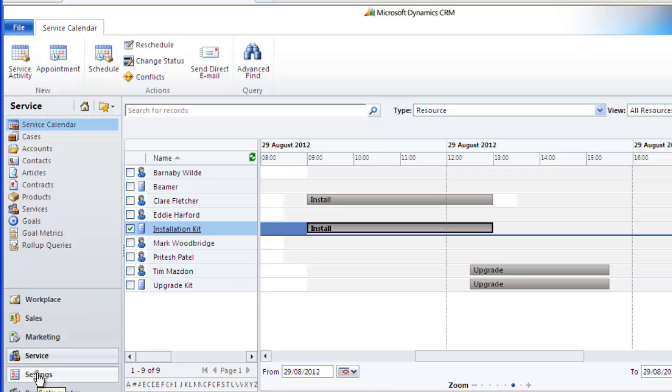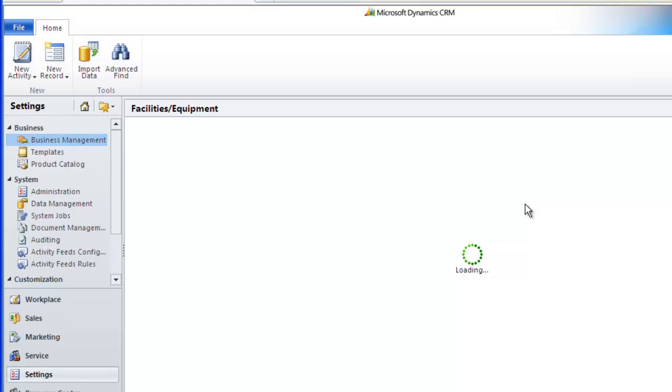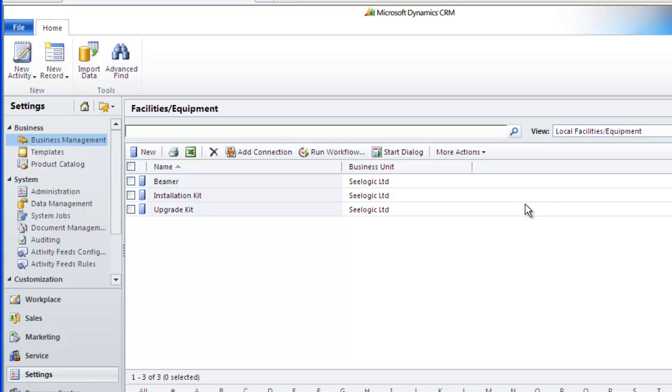I'm going to set up a service called a training day where I can choose from a couple of trainers and also select a company projector. First we set up our facilities or equipment. Go to Settings and then Business Management and click on Facilities Equipment. This lists the items available.